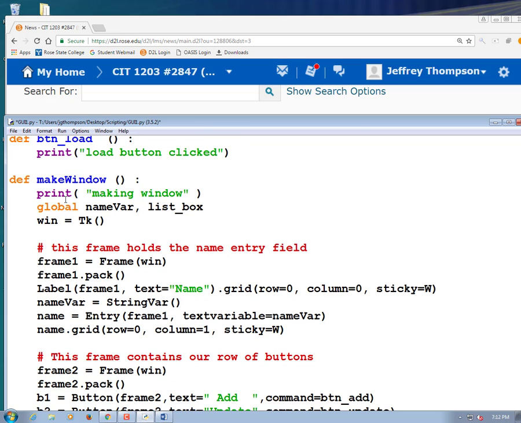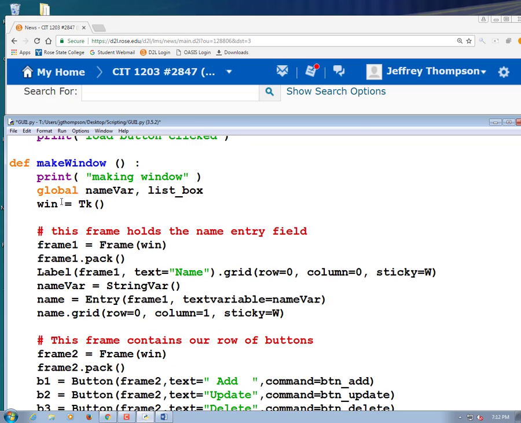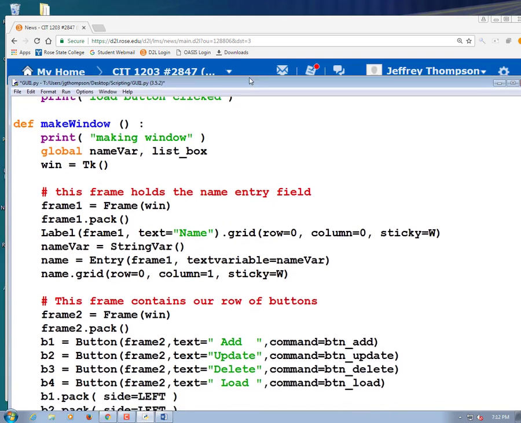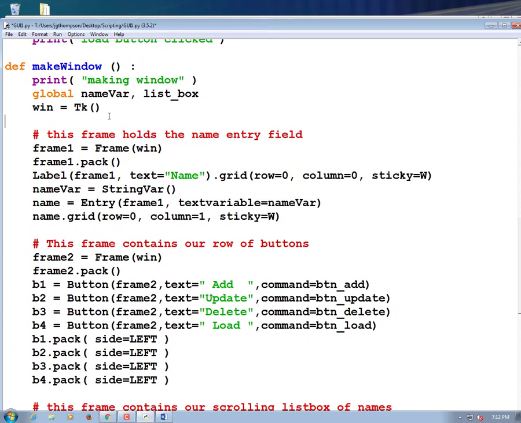Now scroll on down to the very bottom. We'll see something called Make Window. This is the guts that actually creates the user interface. And it's complicated. Graphical user interfaces are always complicated. Some tools let you draw your graphical user interfaces and they hide a lot of the complexity.